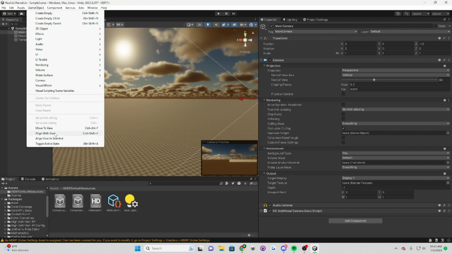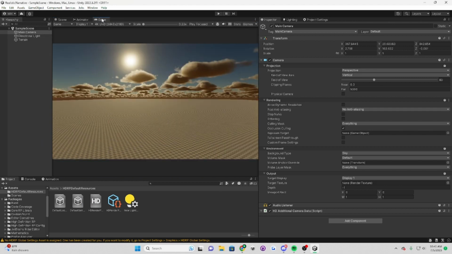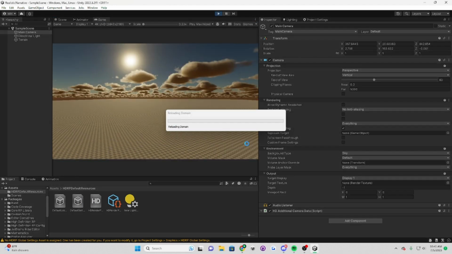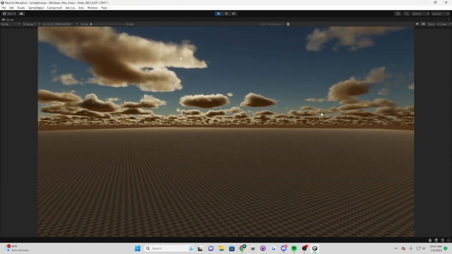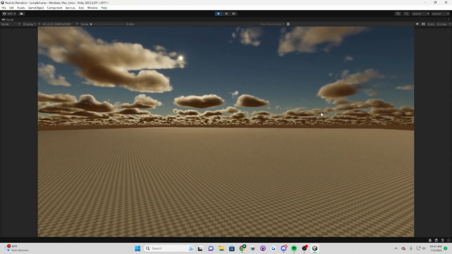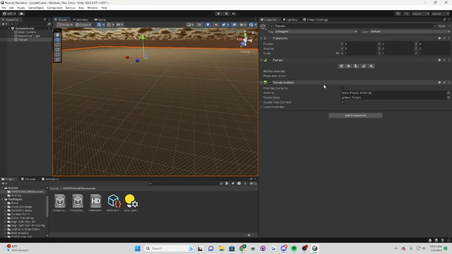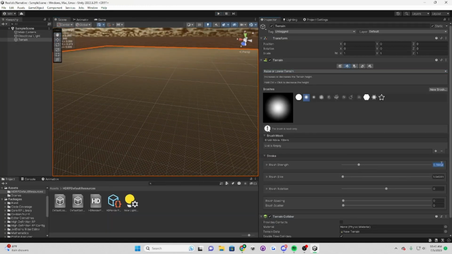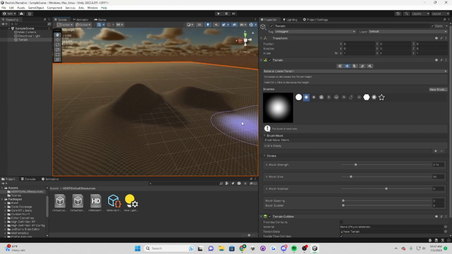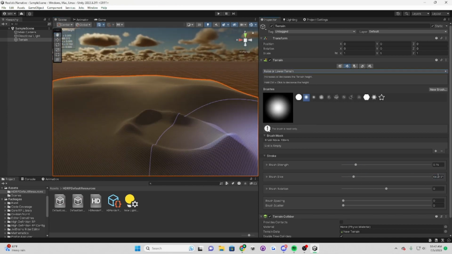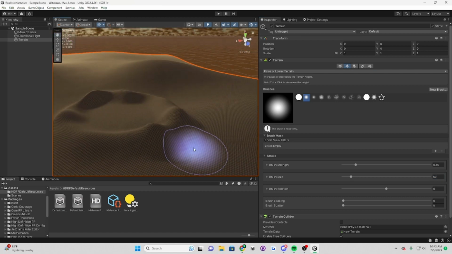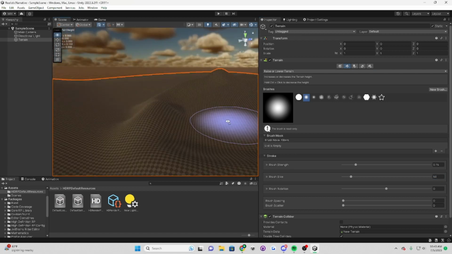Move my camera closer. And let's see this in play mode. Some beautiful clouds. Perfect. Now I'm going to create a little terrain so we can show off the water, using the raise or lower terrain brush in the terrain tools.